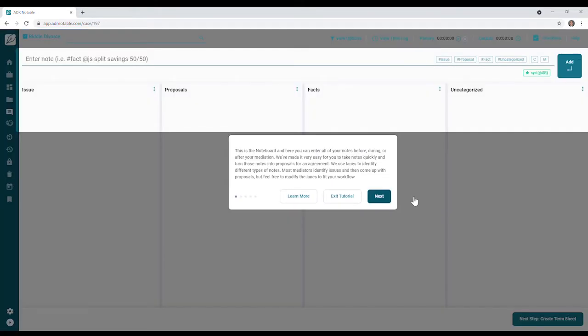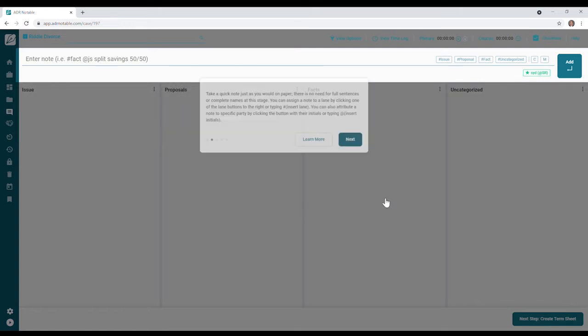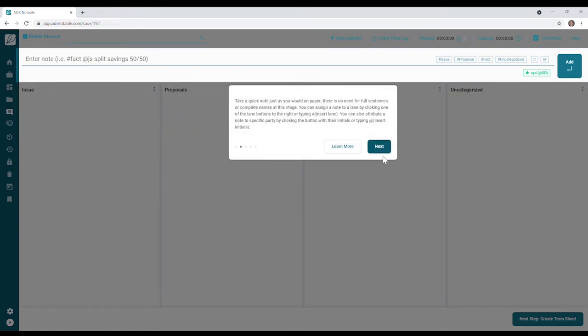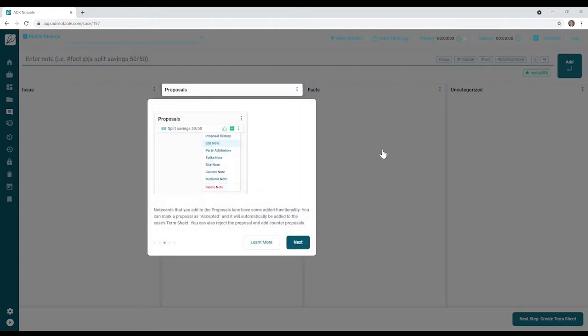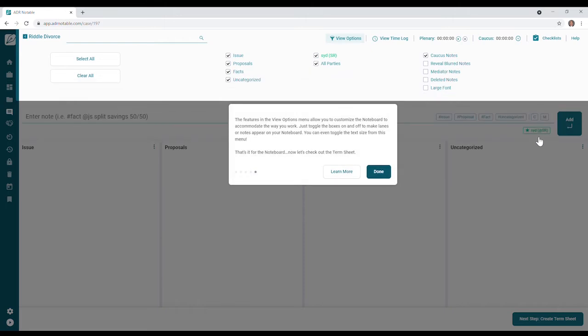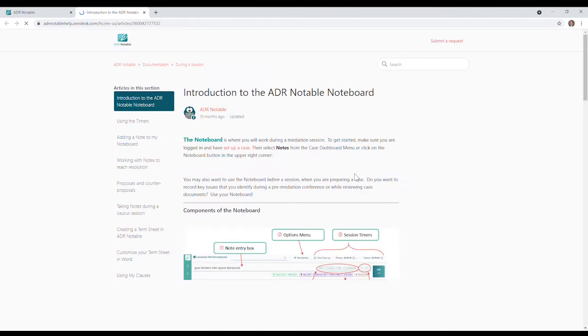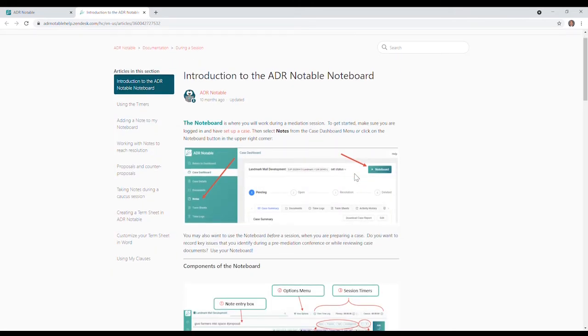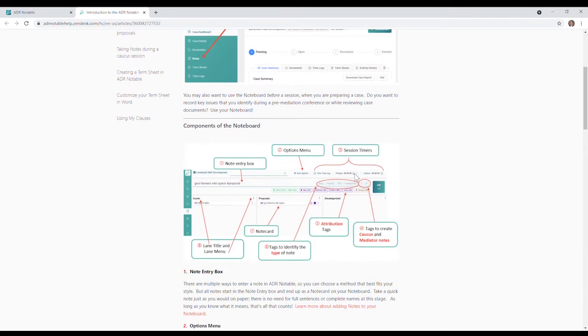Upon entering the Noteboard, ADR Notable will take you through a guided tutorial to help you learn all the basics of the Noteboard. Detailed descriptions and helpful images will help you build a strong foundation to help you take the most efficient notes. If you want to go into even deeper detail, click the Learn More button to access our Help Center. Here, you'll learn even more to help you best utilize this tool.